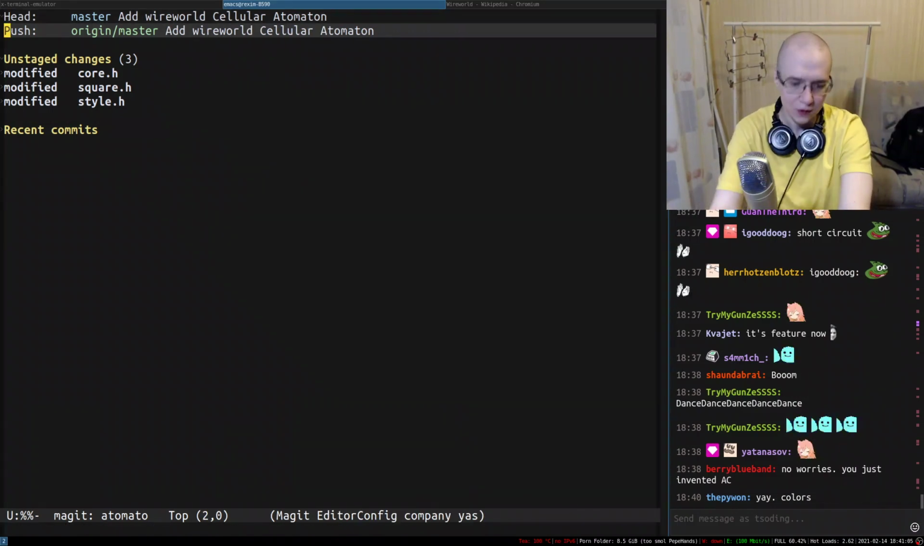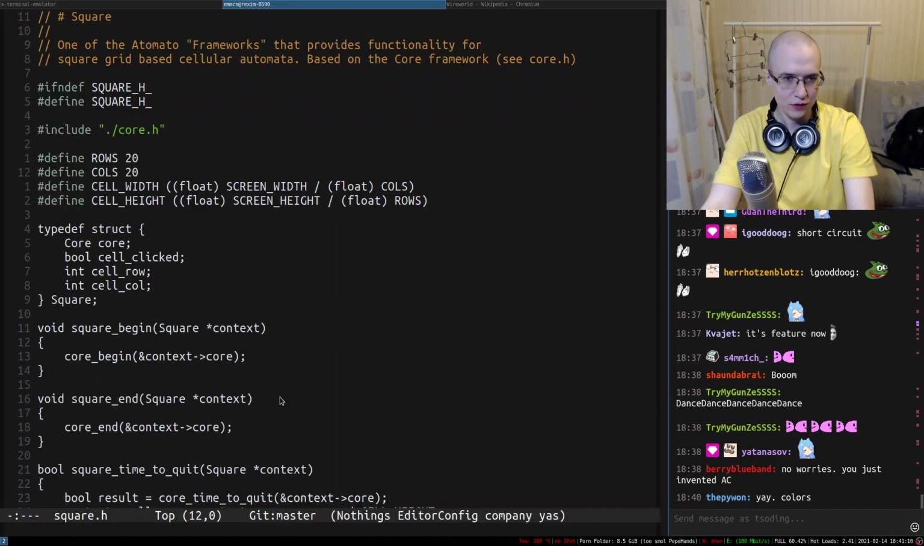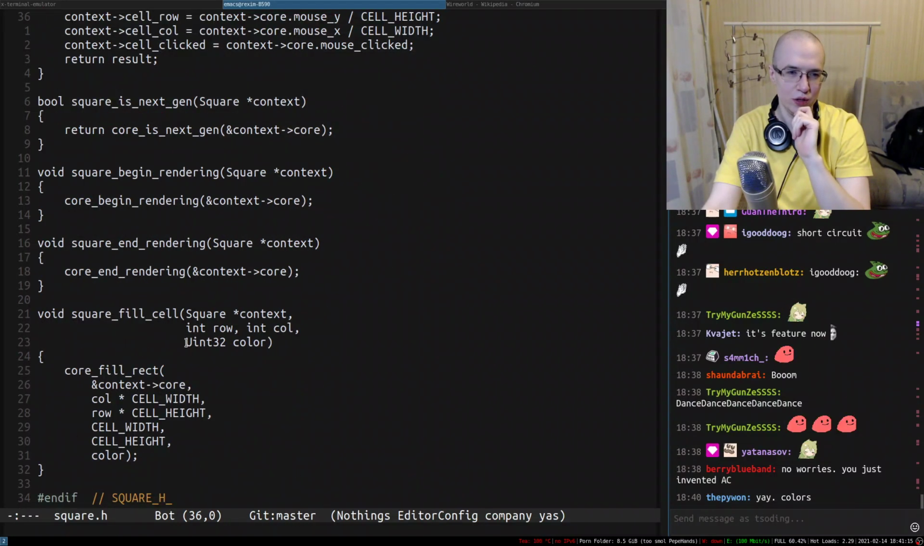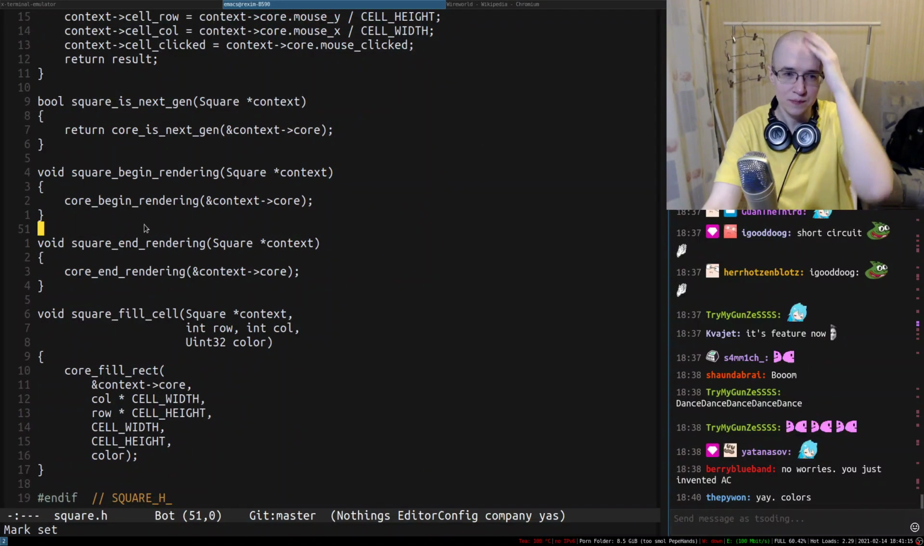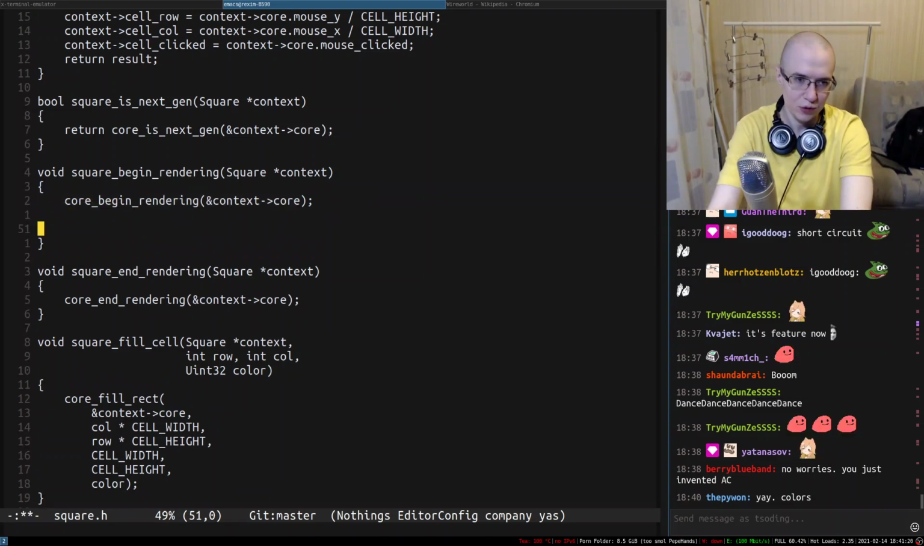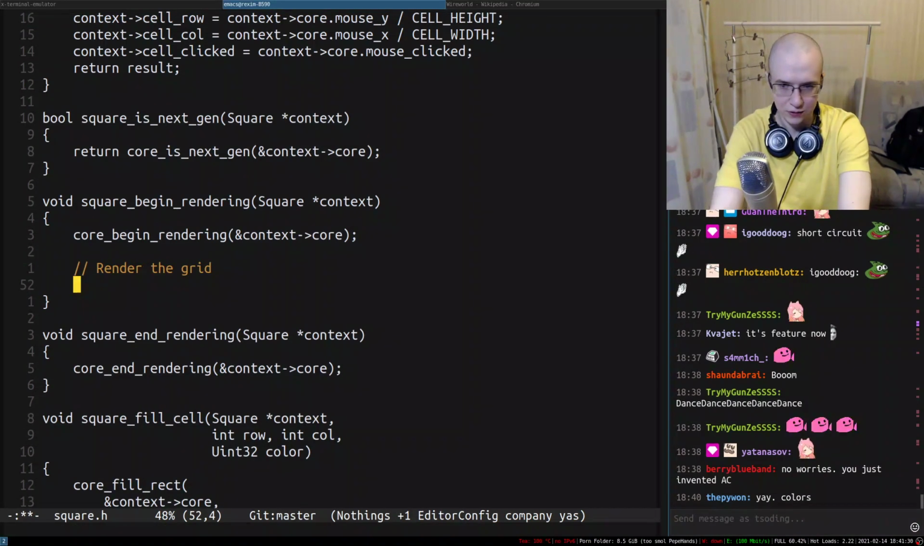So what I want you to do is introduce the grid. The grid is going to be implemented on the level of the square framework. When we begin the rendering, we render the core, and the next thing we want to do is render the grid. Let's see how we can do that.